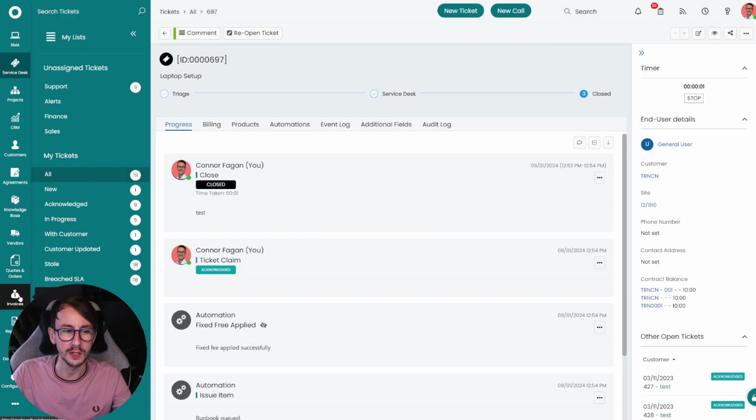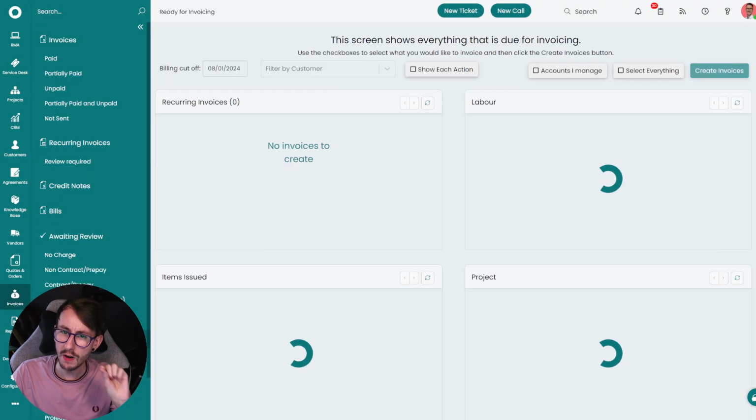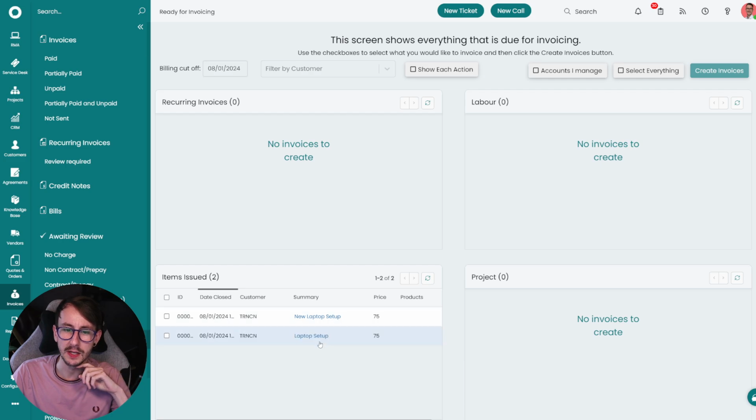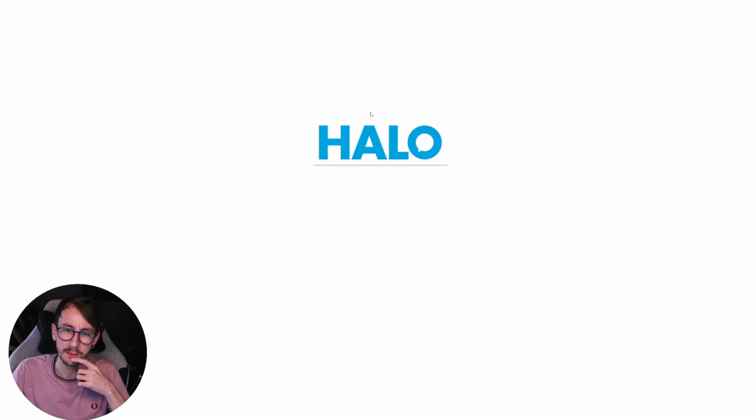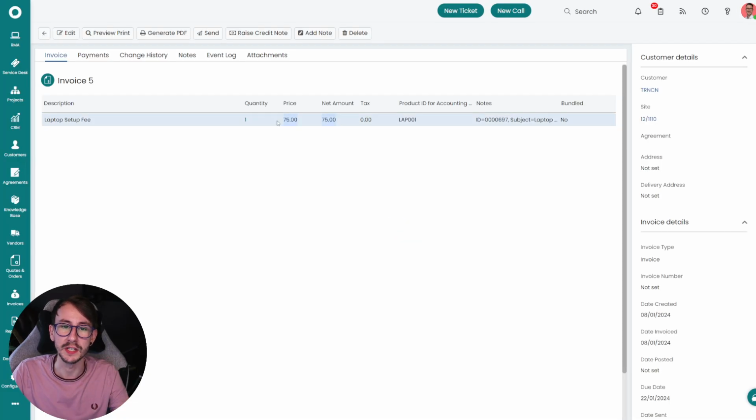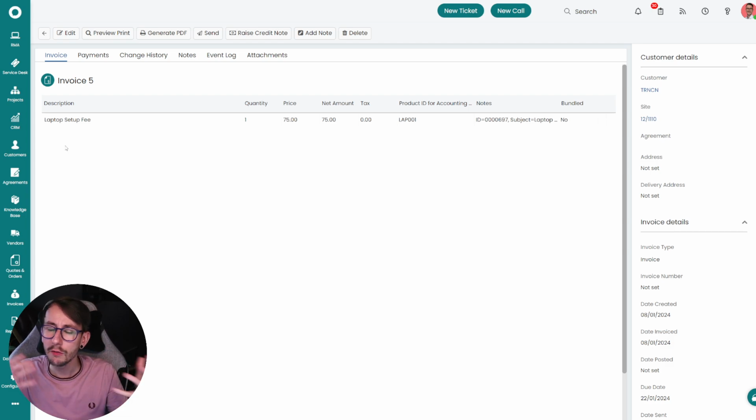And then I can go into invoicing, ready for invoicing. And you'll see here we have a laptop setup. I can create the invoice for that, and this will then invoice the customer that flat fee or fixed fee, as I've described it, of £75 in my environment, with the description laptop setup fee and all of the correct information with it. So how have we done this and why have we done it this way?